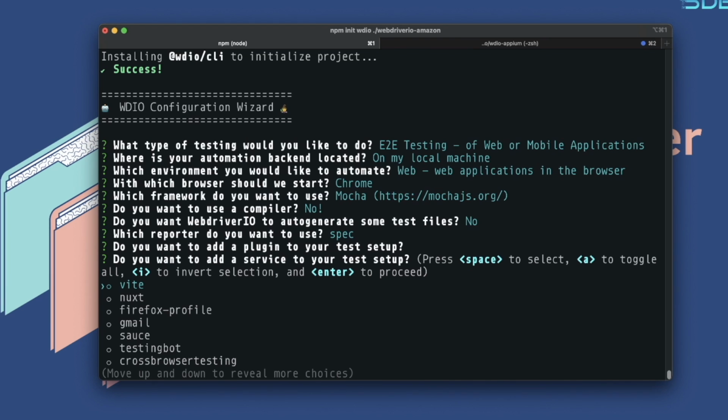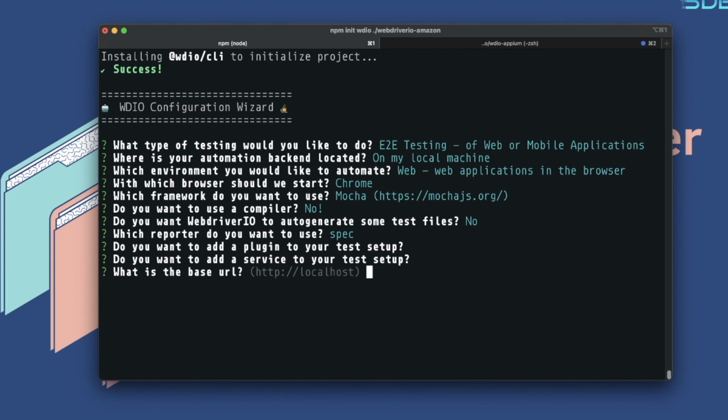Now here, back in the earlier versions, you would select something like a Chromedriver service because you're going with the Chrome browser. But with the latest changes, WebdriverIO will take care of installing the driver, such as the Chrome for Testing browser, as well as the Chromedriver binary. And we no longer need to use any third-party services for it. So here, we're not going to select anything. We'll keep it by default.